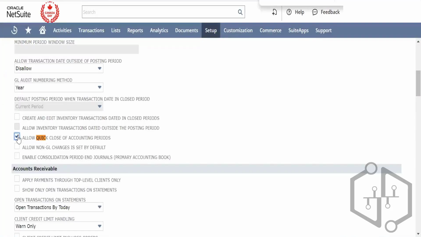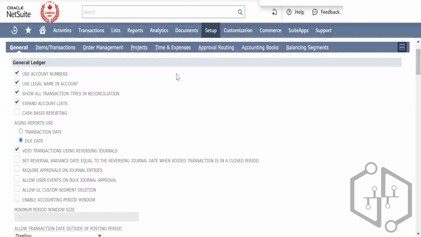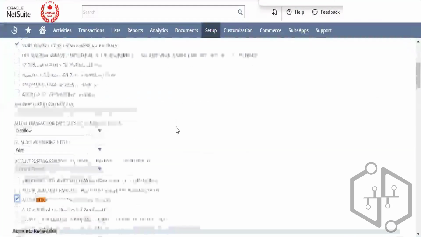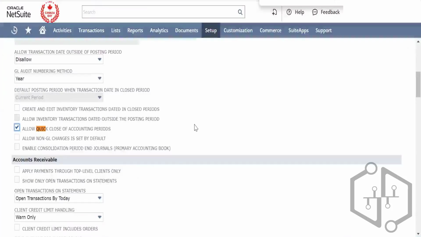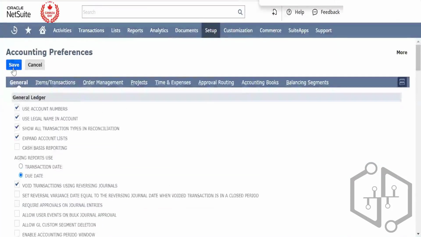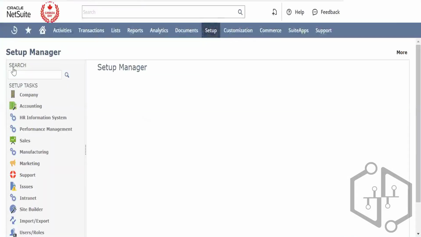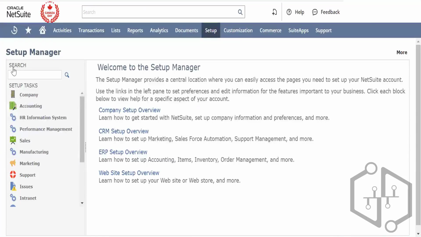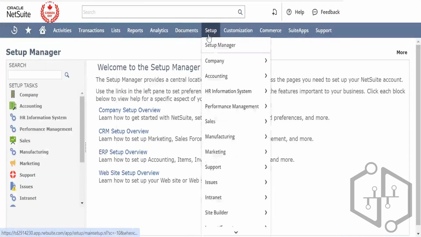We haven't got into the accounting preferences yet, but since I'm showing you the periods, I'm just showing you this particular feature that we have. We will discuss all these things in detail when we get into the accounting preferences. So if I select this allow quick close of periods, now I save this. And then I go back to my manage accounting periods.